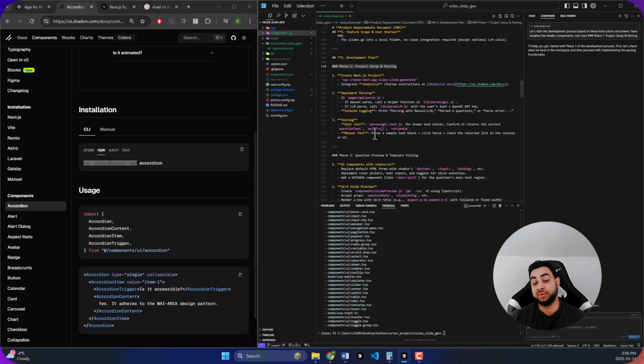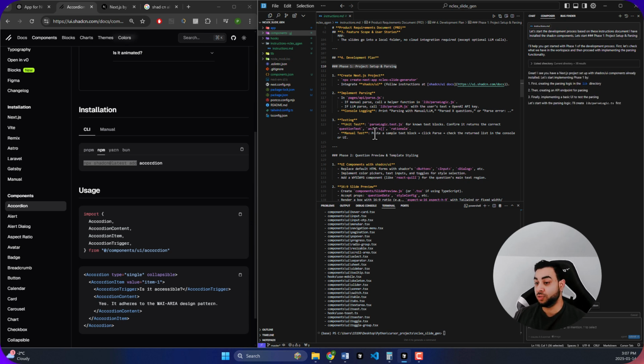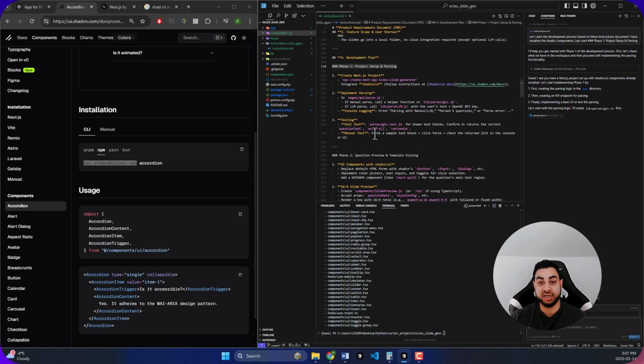So now your development process has begun, and you need to oversee everything it's doing, because it's going to make mistakes and you have to correct it and direct it in the correct way of development. So always keep an eye, always verify what it's doing. So we're going to let it run.